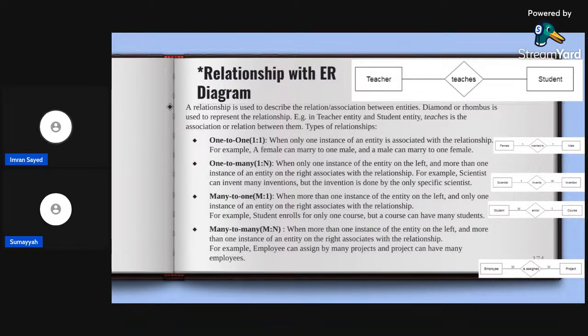One to one relationship means that one entity can be related to only one other entity. For example, a female is married to a male and a male is married to a female. Then one to many relationship means one entity can be related to multiple entities. That is when only one instance of an entity on the left and more than one instance of an entity on the right associate with the relationship.